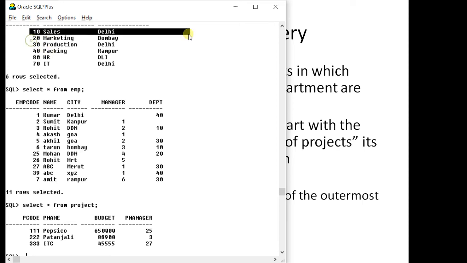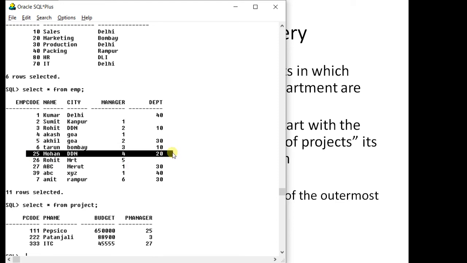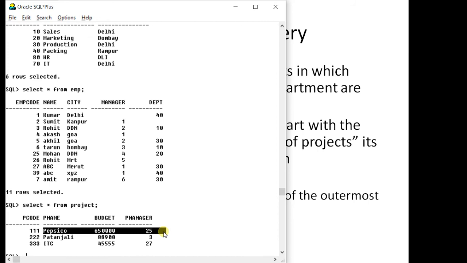Just to repeat, marketing department has a code of 20. Employee code 25 is working in department number 20. It means Mohan is working in marketing. And the PepsiCo project is managed by 25. So what we can say is only the PepsiCo project is headed by an employee who is working in marketing. So a 3-level subquery is required.